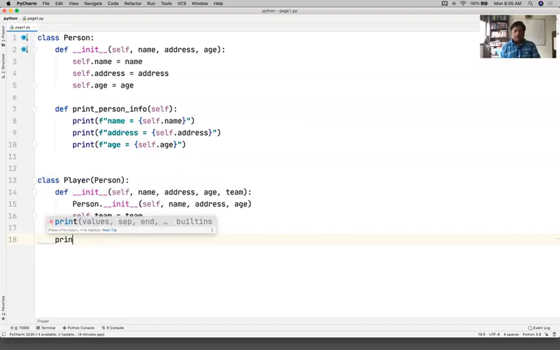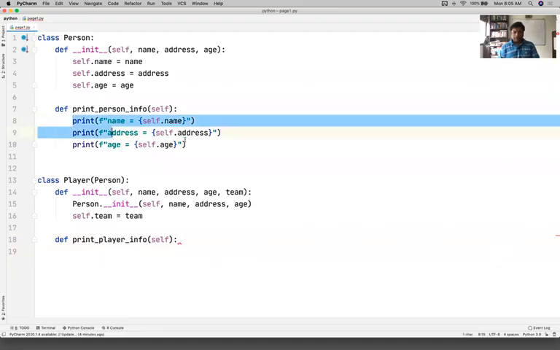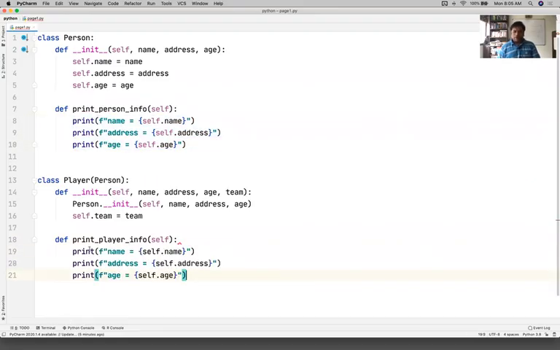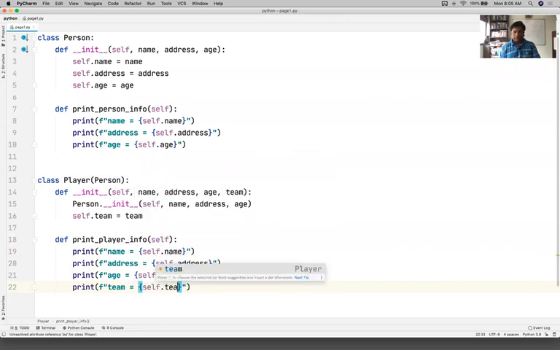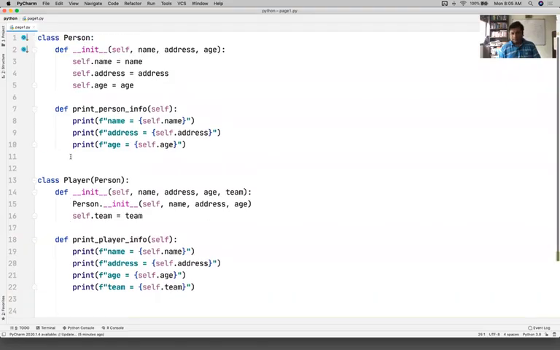Probably right here, I'm going to say def print player info, and here we can print the player's info. I can simply copy and paste these statements for name, address, and age. Along with this, we can also print the team, so team is equal to self.team. That's it. This is the way we can create a player class and a person class.